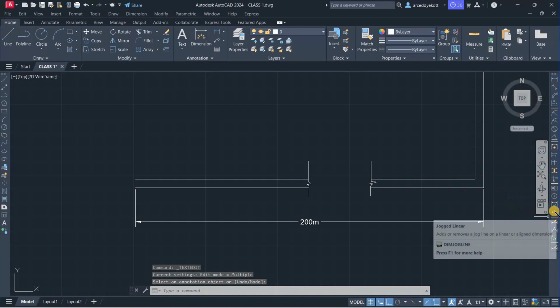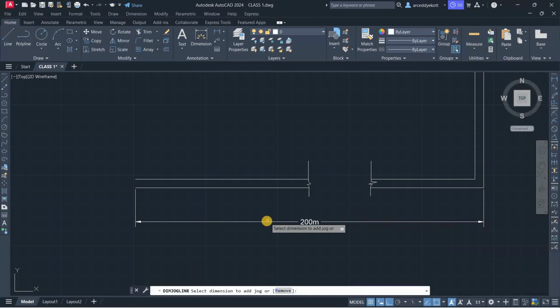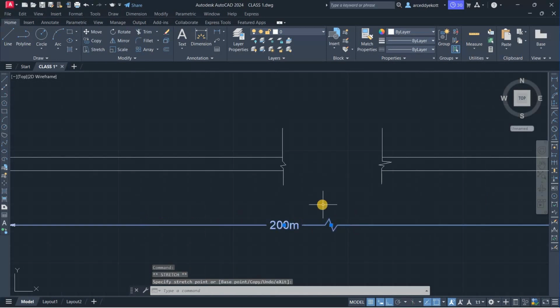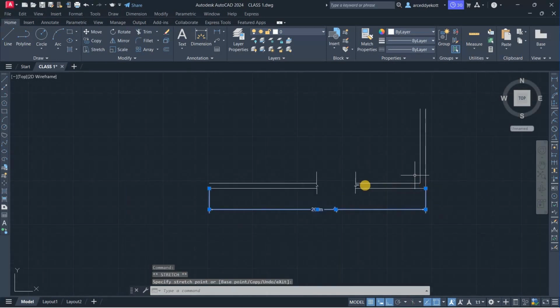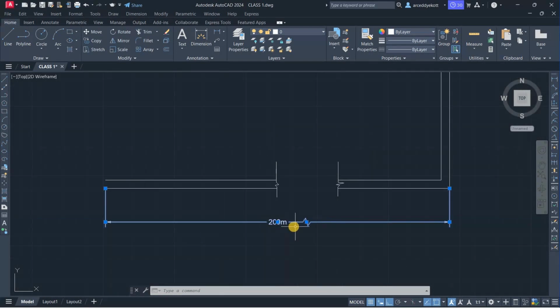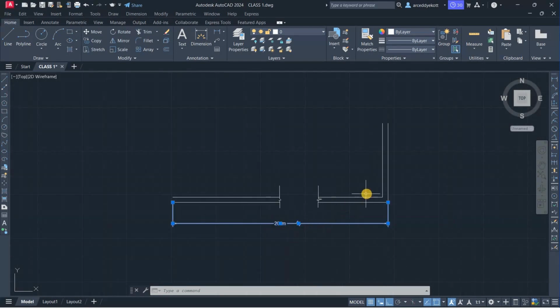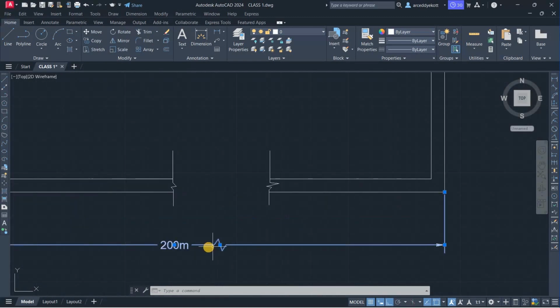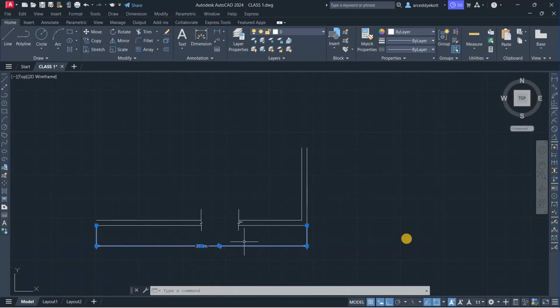You come and use the jogged linear dimension, and then you select the dimension line that you want to apply it to. Of course, you can bring it here. This will simply be interpreted that this wall is going to be 200 meters in length. Though it may be scaled, it's not going to be constructed according to scale, but according to this dimension. Why? Because you have indicated using this jogged linear dimension.